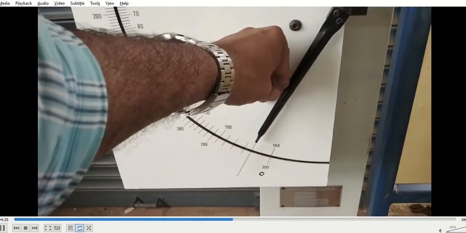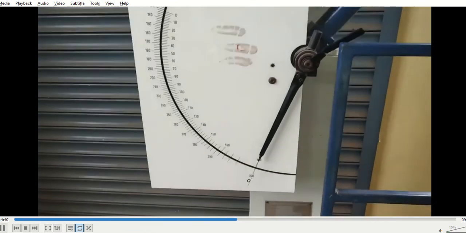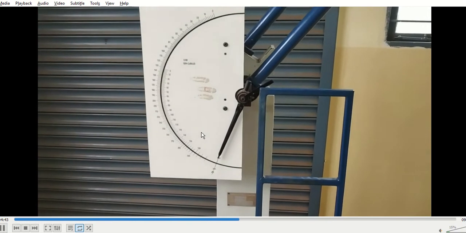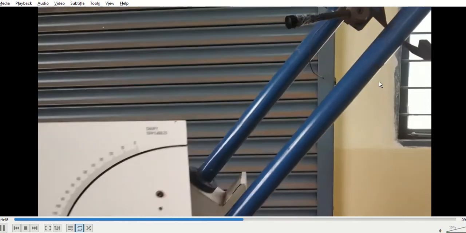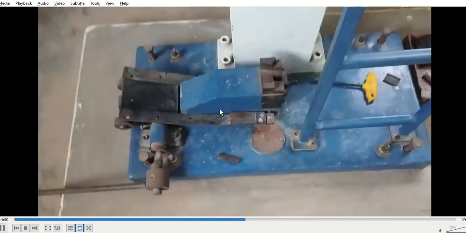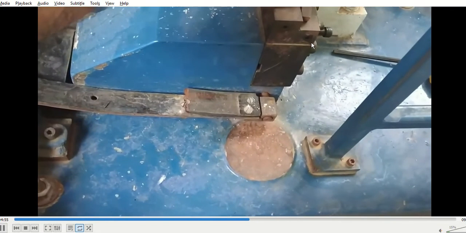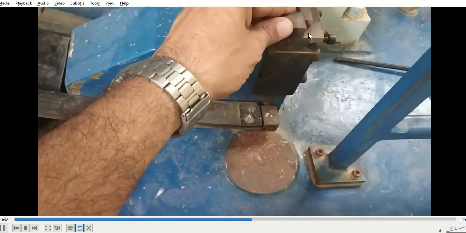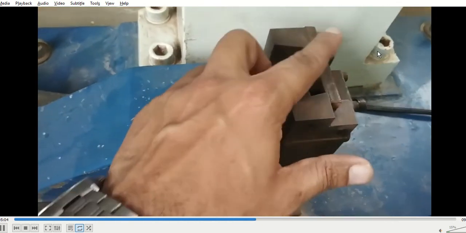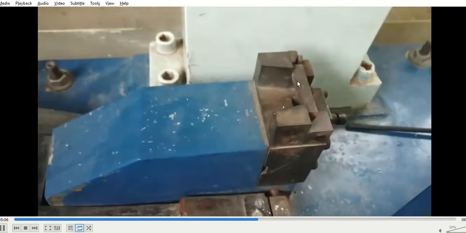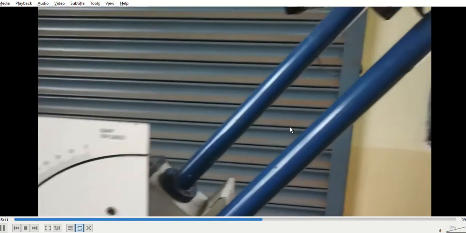Now once the friction loss test is done, we need to repeat the test with the actual specimen. Let's say it's a mild steel, trial 1 we are doing. Again the pendulum is kept at 140 degrees, and now we are placing our specimen over here. The specimen is being placed with the notch facing away from the direction of impact of the hammer. The hammer will be giving the impact from this direction. The notch is placed away from that, and it is placed horizontally.